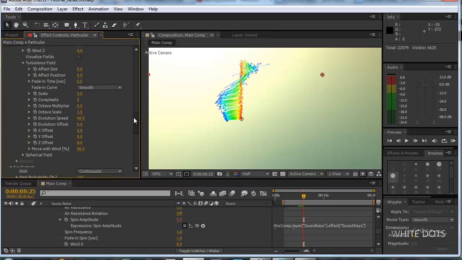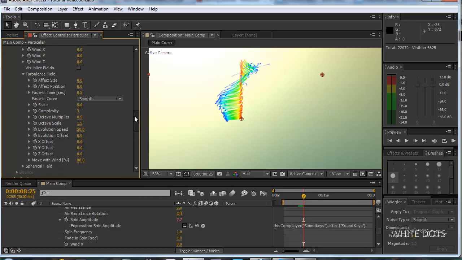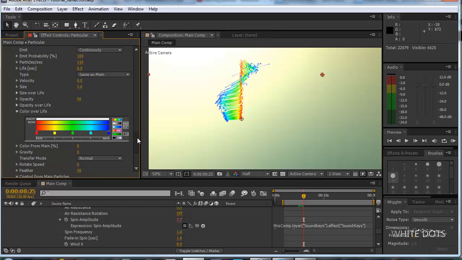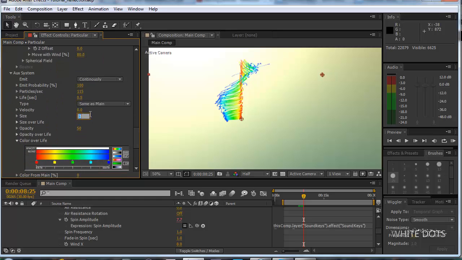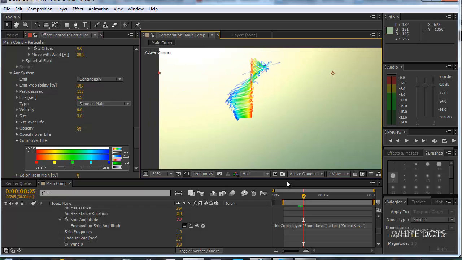Alright, so we got that now. I just changed the size. It's now 3. If we look at this, it will look this way. So, spin amplitude, it goes very quick.